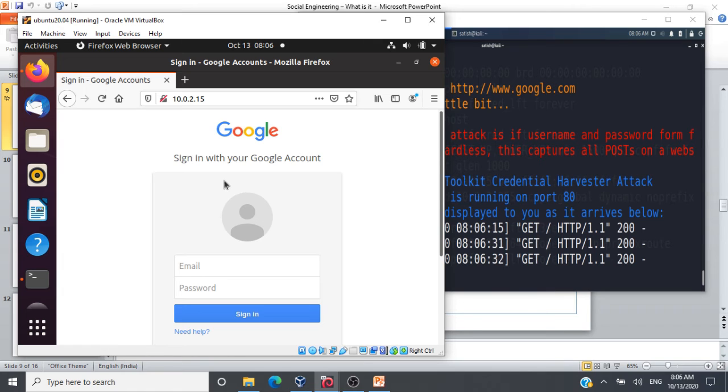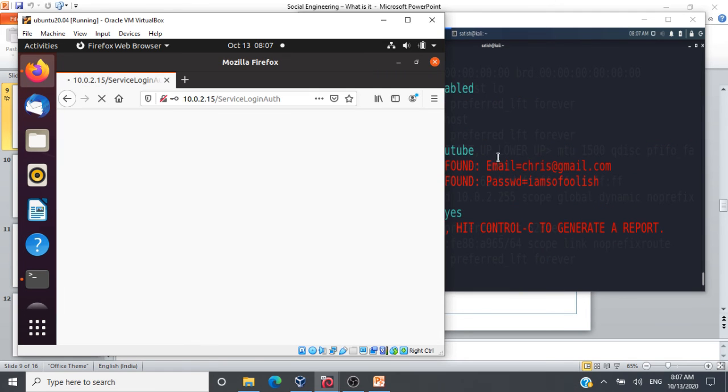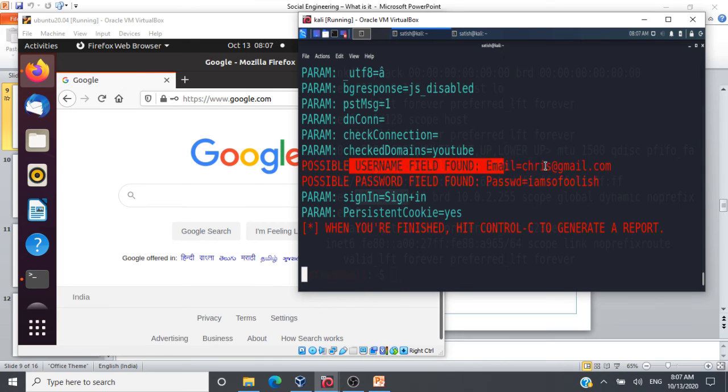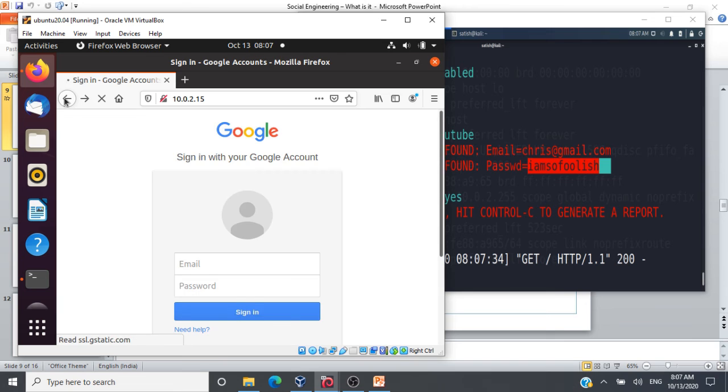So www.google.com has been cloned. So this is where the victim believes that it is from Google because it's exactly the same, and the hacker was able to clone it in just a second and send it to our victim. Now when the victim enters the password, say chris@gmail.com is the username, and then he enters some password, "I am so foolish", and when he clicks on sign in, that's it, it's done. The hacker immediately sees the information getting transmitted: chris@gmail.com, and password is I am so foolish.